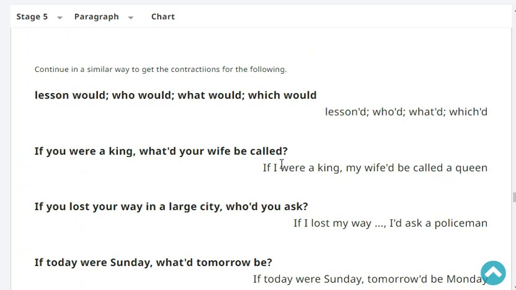What's the contraction of who would? The contraction of who would is who'd. What's the contraction of what would? The contraction of what would is what'd. What's the contraction of which would? The contraction of which would is which'd.